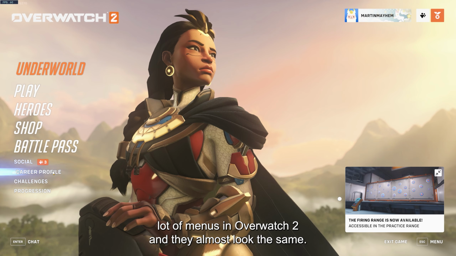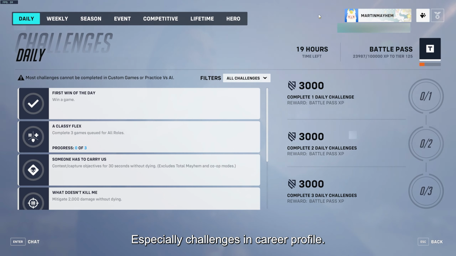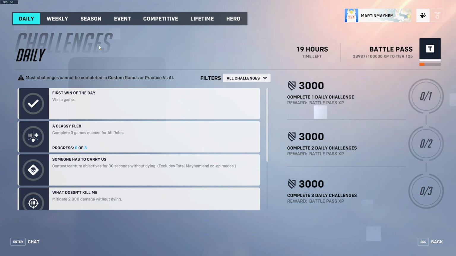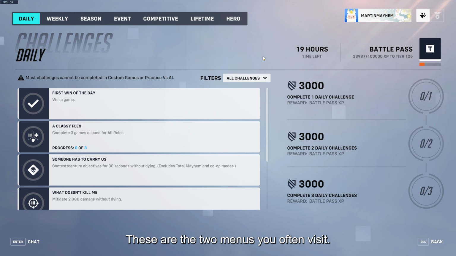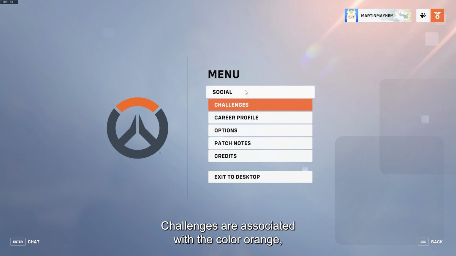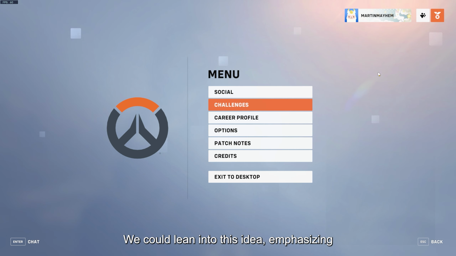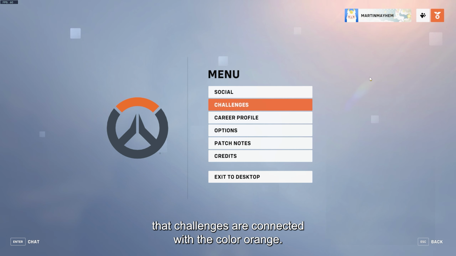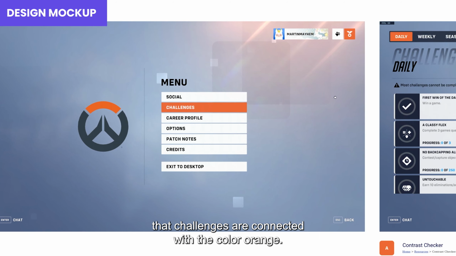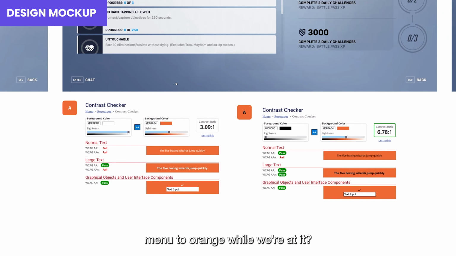There are a lot of menus in Overwatch 2, and they almost look the same, especially challenges and career profile. These are the two menus you often visit. How can we set them apart? Challenges are associated with the color orange, both in the top right button and the escape menu. We could lean into this idea, emphasizing that challenges are connected with the color orange. Why not change the selection color in the challenge menu to orange?